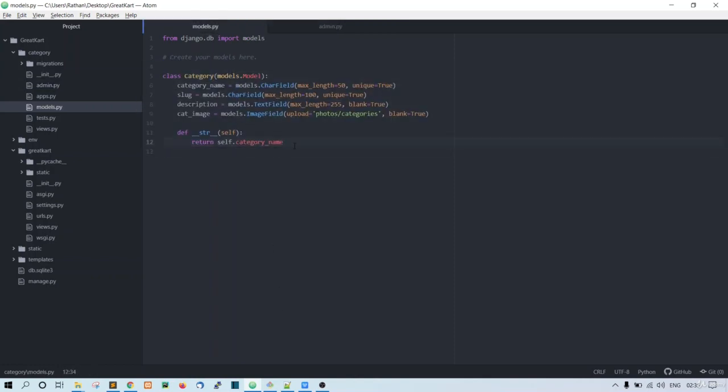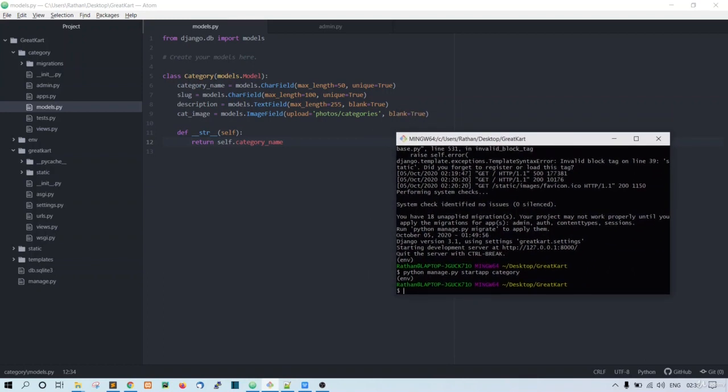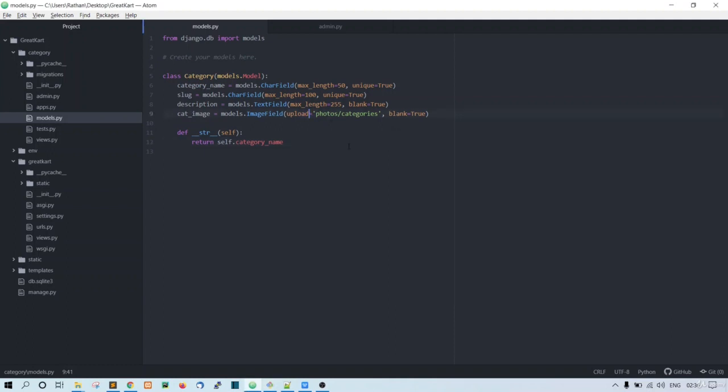The next step is to make the migrations. Go to the git bash window here, python manage.py makemigrations. Just hit enter. We have a type error here, so there should be something wrong. Keyword argument upload, sorry, this is upload_to. I'm sorry for that, and let me just run that.